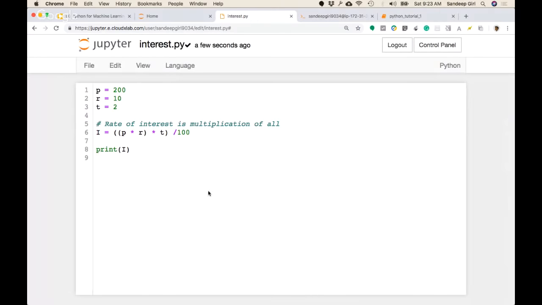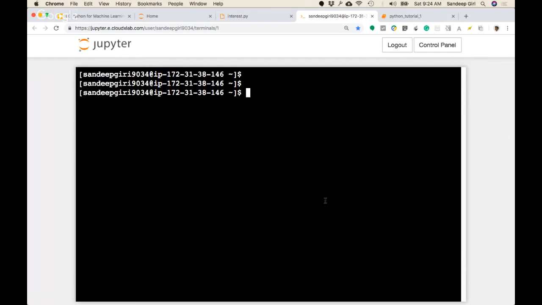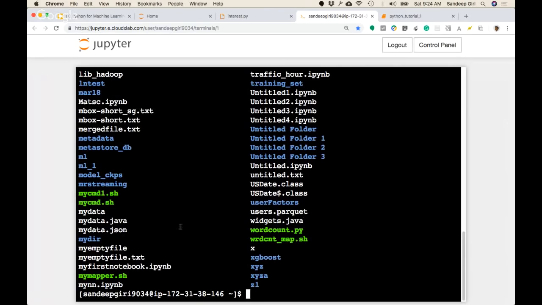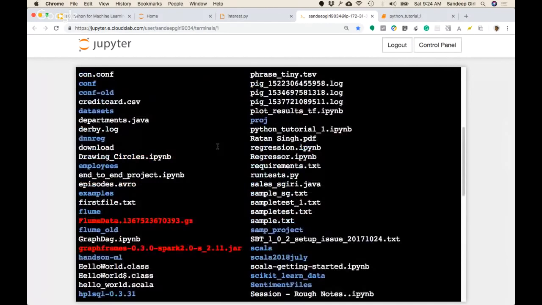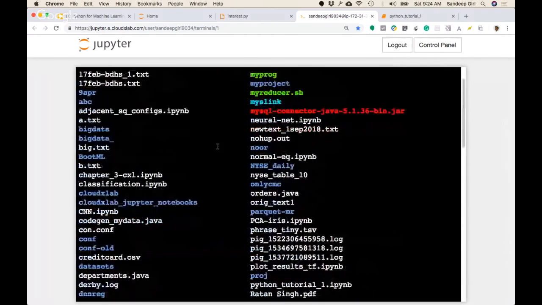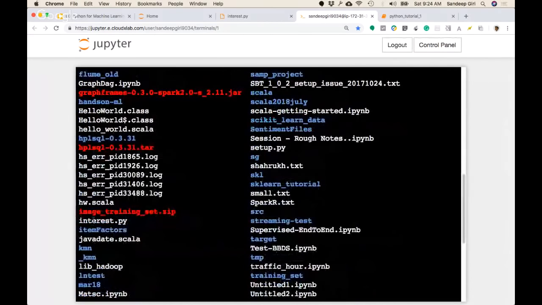Great, I'm really happy that you are able to create this file interest.py. In case you are not, just let me know and I can help you out. So right now, if I go into the console and say ls, there are so many files for me. There would be a file with the name interest.py. You can see this is that file.